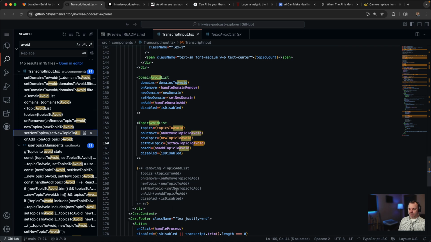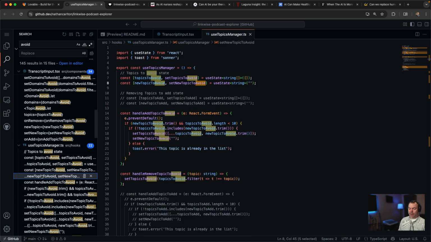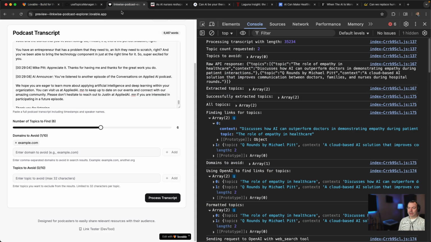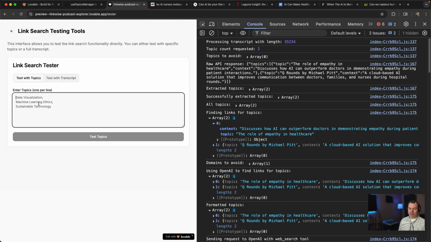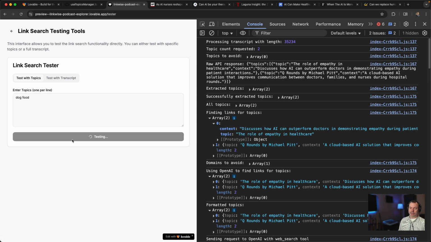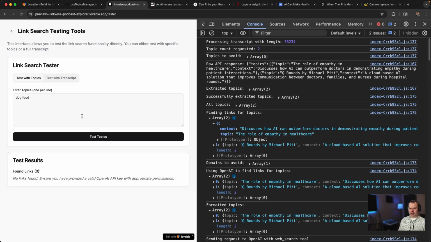I did adding topics too, so that you could just search for topics, but then we split that off later into this link tester. So you can just type a topic in here, like dog food, and it'll find links around whatever topic you type in. Interestingly, taking a little while. I guess nothing got validated that time.